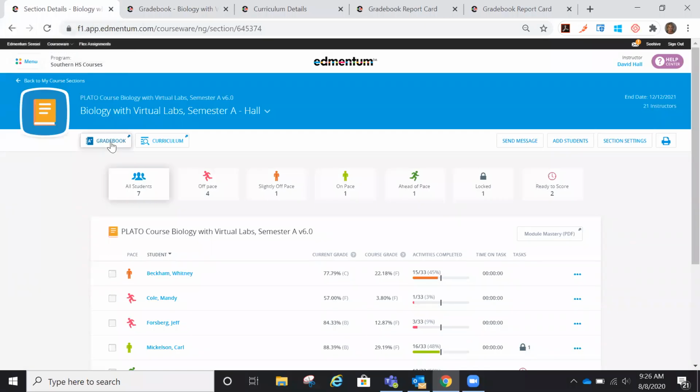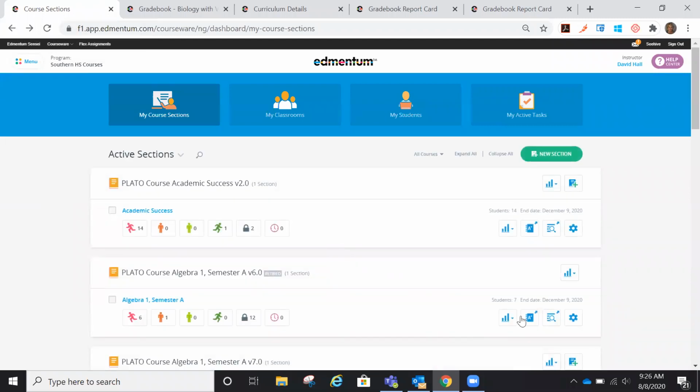Your gradebook is not only available here inside of the course, but you may also find your gradebook outside of the course.